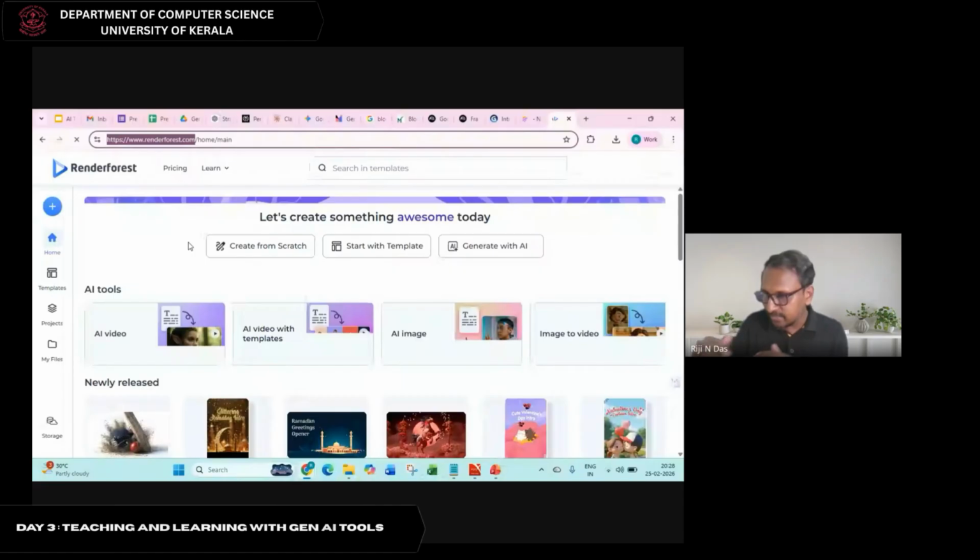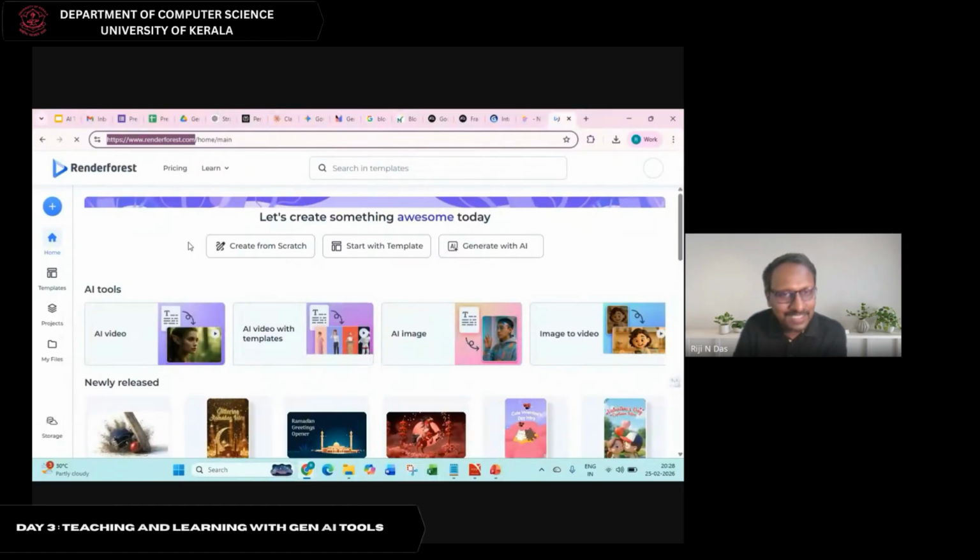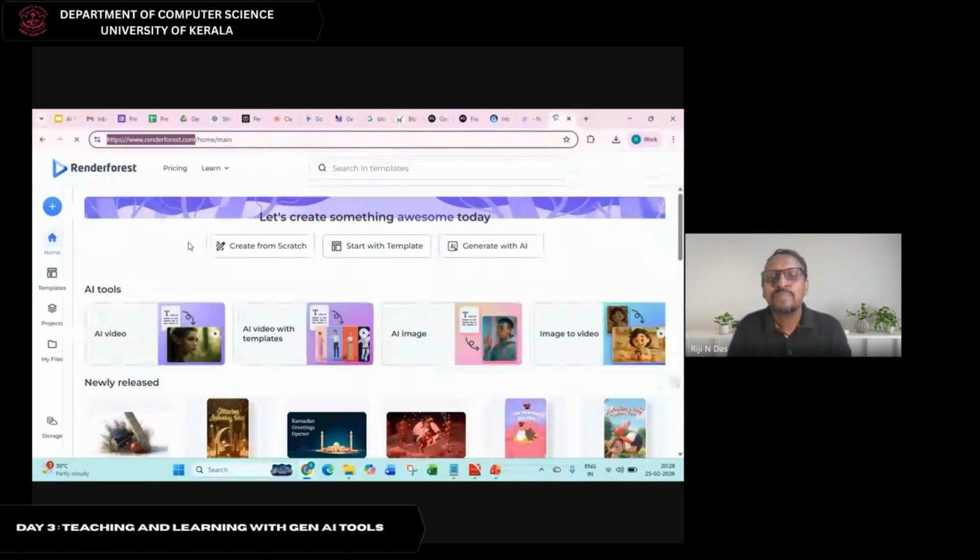Here also they say that this is created with Render Forest. So if you are okay with a watermark in the bottom right corner, and it is for academic purposes, it doesn't matter. Okay. So let me.